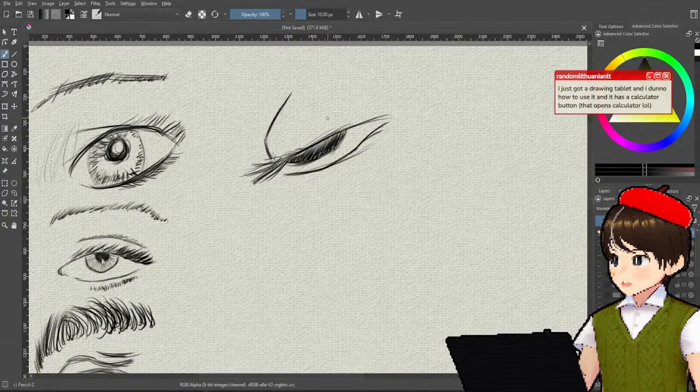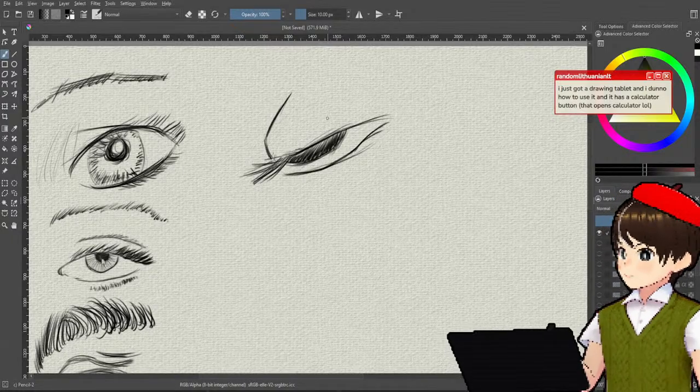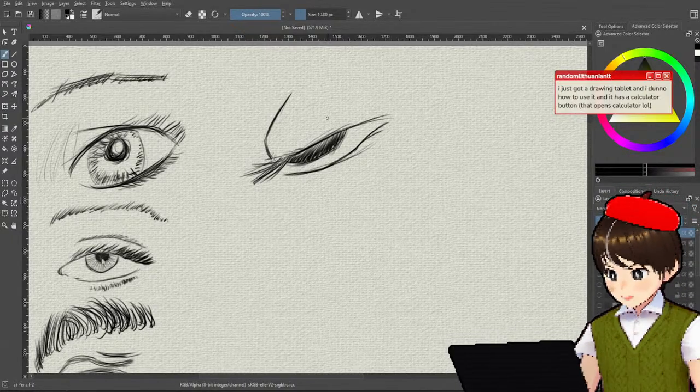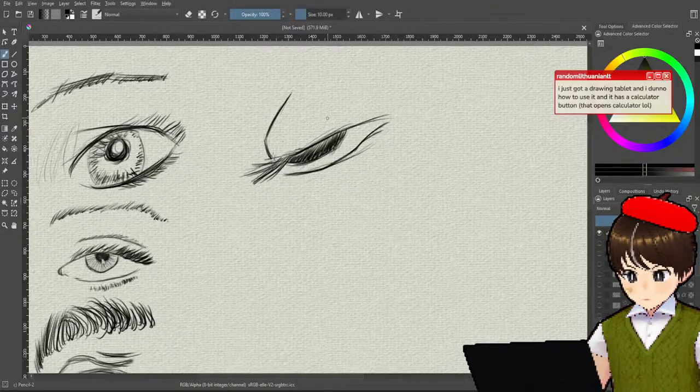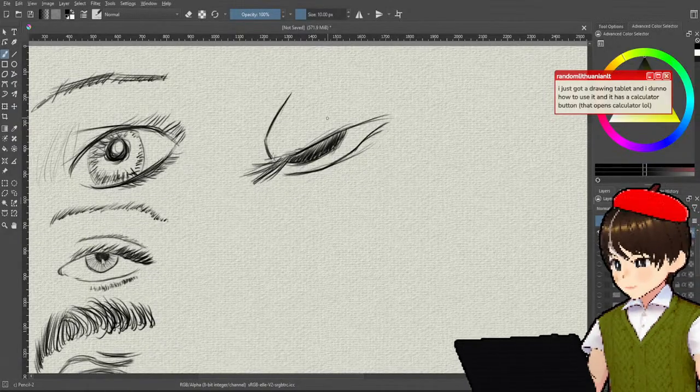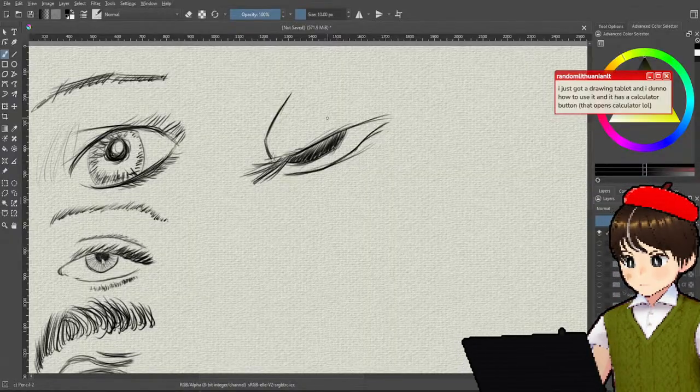I just got a drawing tablet and I don't know how to use it. It has a calculator button. Why is there a calculator button on your tablet? That feels so weird. Mine doesn't have any buttons. The only buttons I have is on my pen. I don't know if your pen has a little button on it.